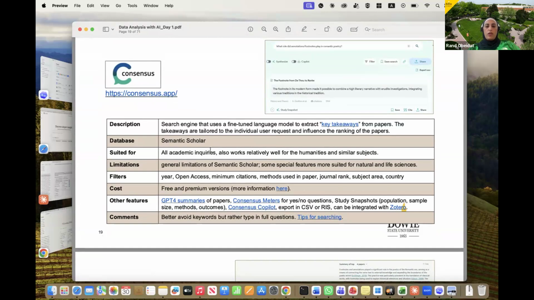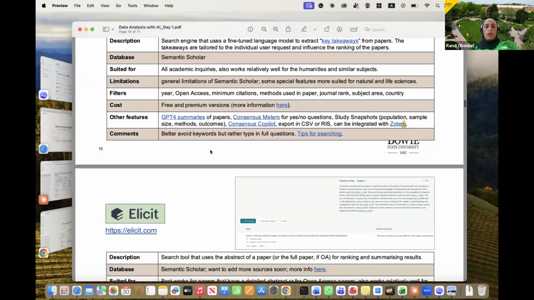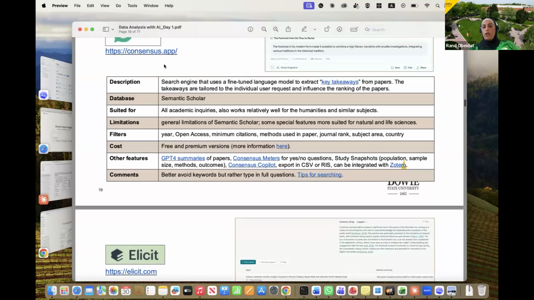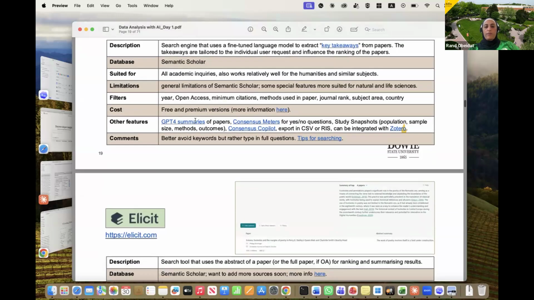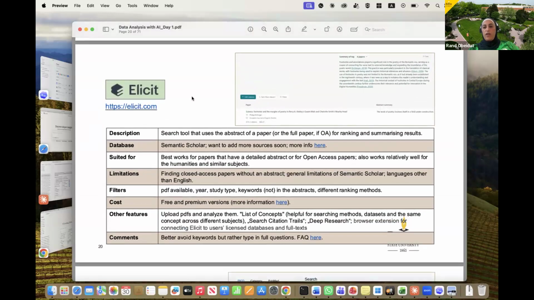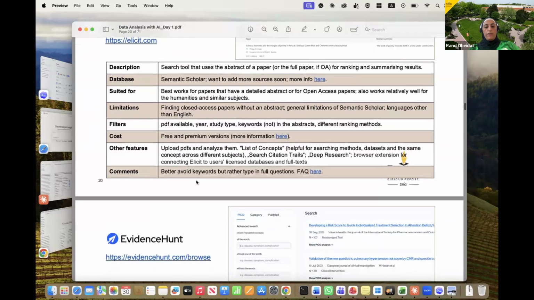And as you can see, the database that is linked to this specialized tool is Semantic Scholar. Elicit, I also use this one because it has nice features as well. We'll show you and demonstrate on that one in a moment. But also it uses Semantic Scholar. Most of these, again, are using Semantic Scholar, which in coverage and size is less than Google Scholar, as I mentioned earlier.